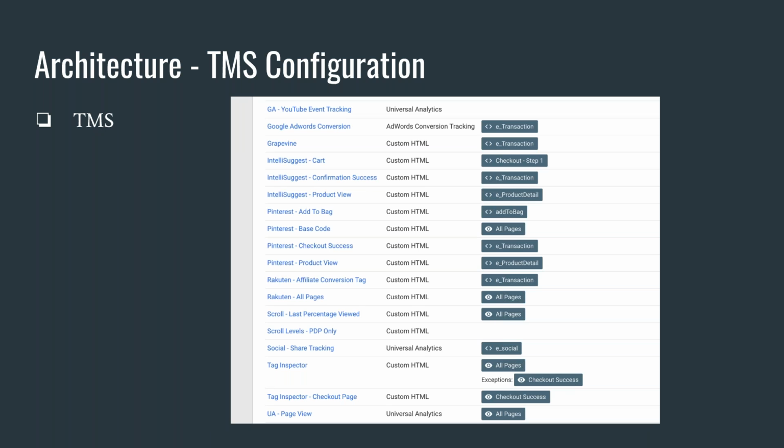This is just a quick screenshot of what a TMS or a GTM container can look like. These are all the different tags that are listed here, and then their different firing rules or triggers, so what they're actually going to be executing on.